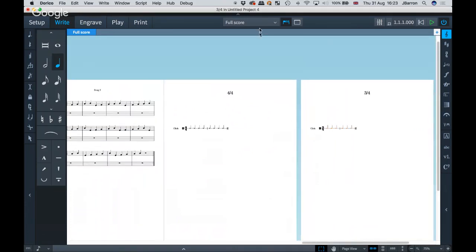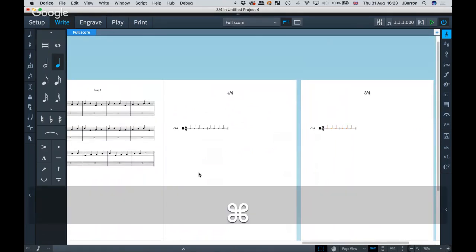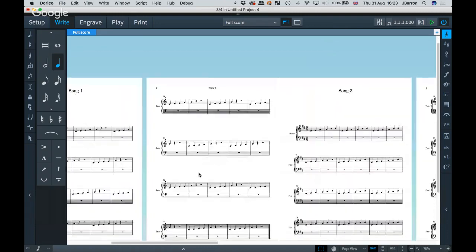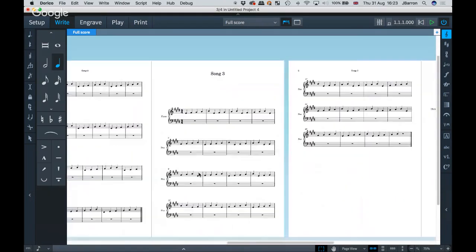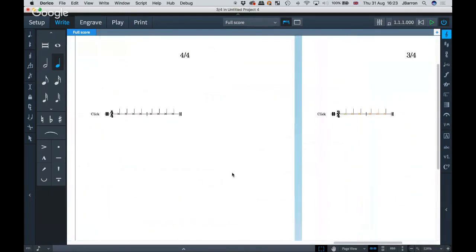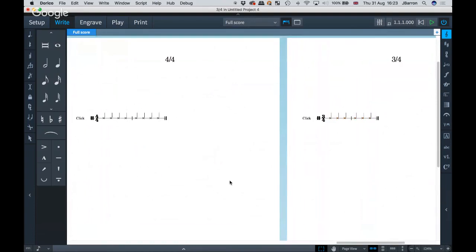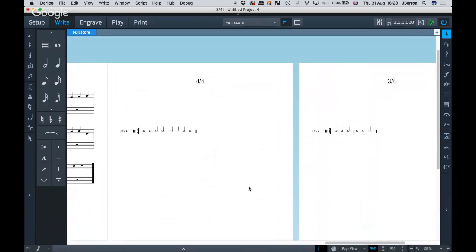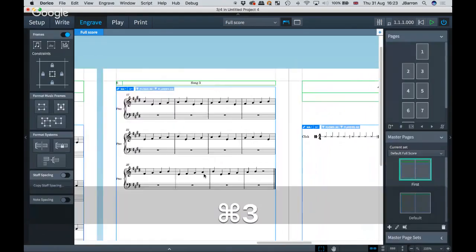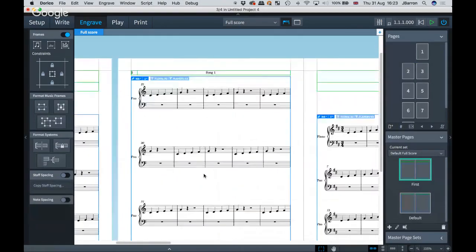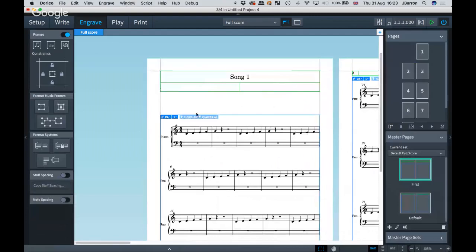Okay, so in my full score at the moment, just to recap, I've got 3 songs in 3 individual flows, and I also have 2 click track options, which I don't really want to appear here. I want them to appear somewhere else. So I'm going to go into engrave mode and scroll back to the beginning. And I want the click track to appear in here. So with my frames option turned on, I'm going to click the music frame option here. I'm going to drag out a new music frame here.